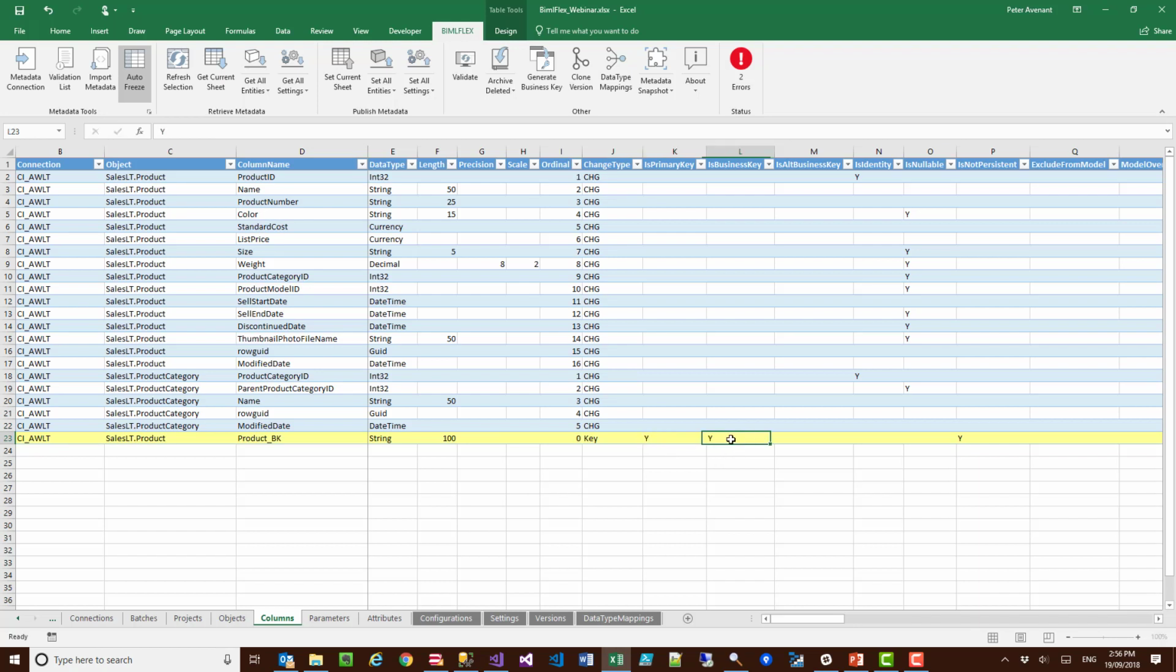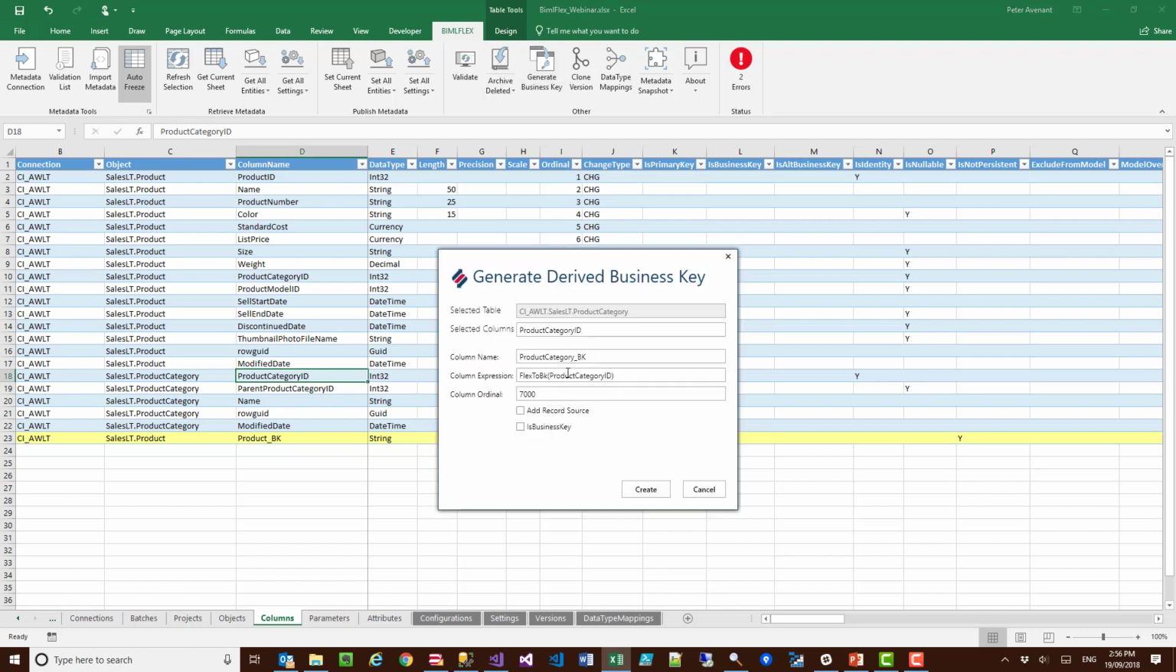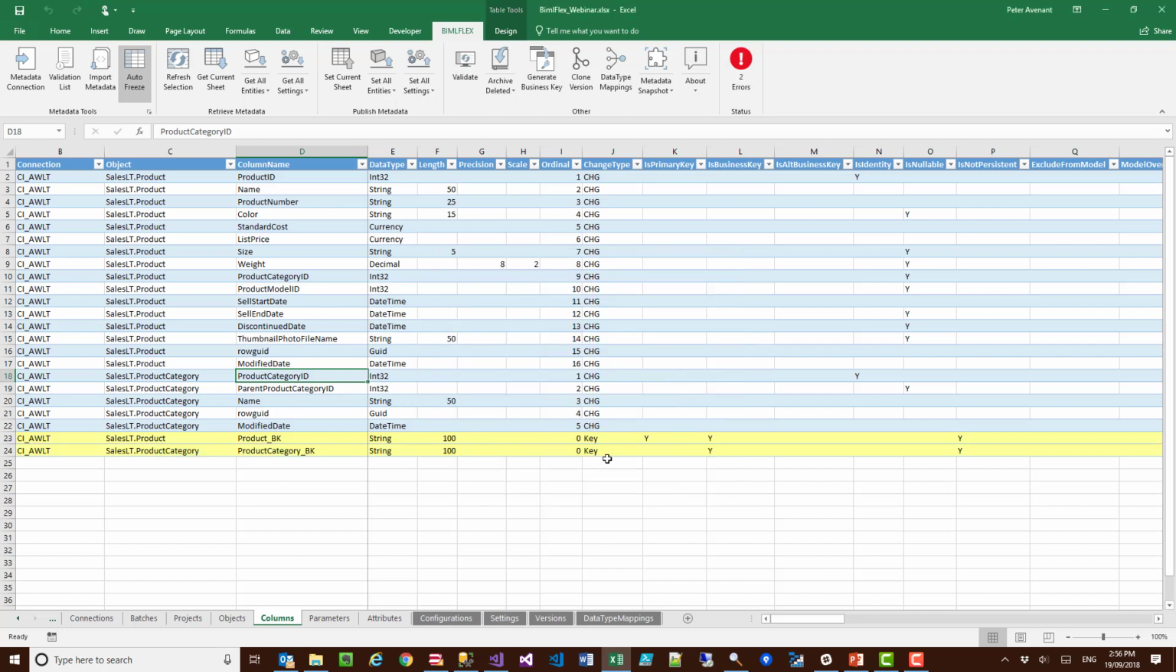The next one is I want to do the same thing on my product category. So again, I'll just hit business category over there, hit that again, add those, and boom, there we go. That's how quickly I've added two business keys to the system.